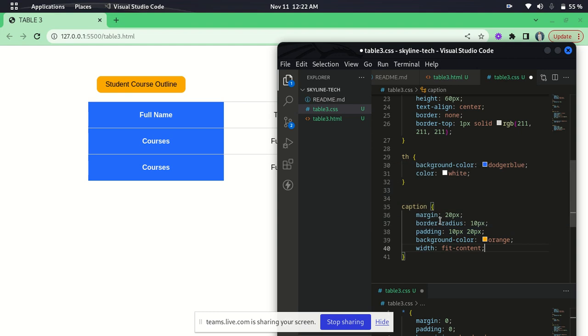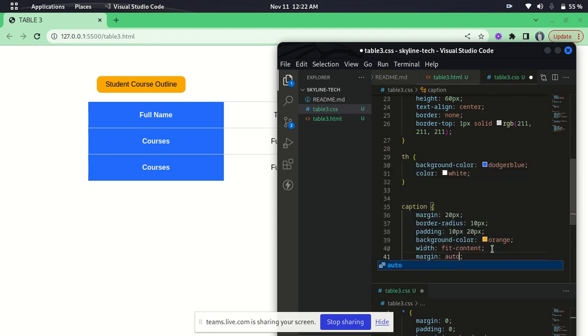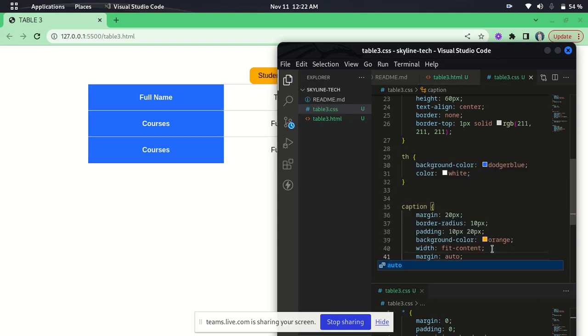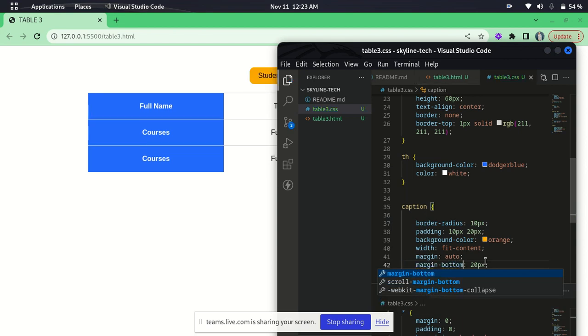Wait, if I use margin auto, I've already given you margin here, but let me see what happens. Margin auto. Okay. Now it overrides the general margin. So Control X. I'll bring the general one under and tweak it the way I want. So I'm just going to give it bottom.